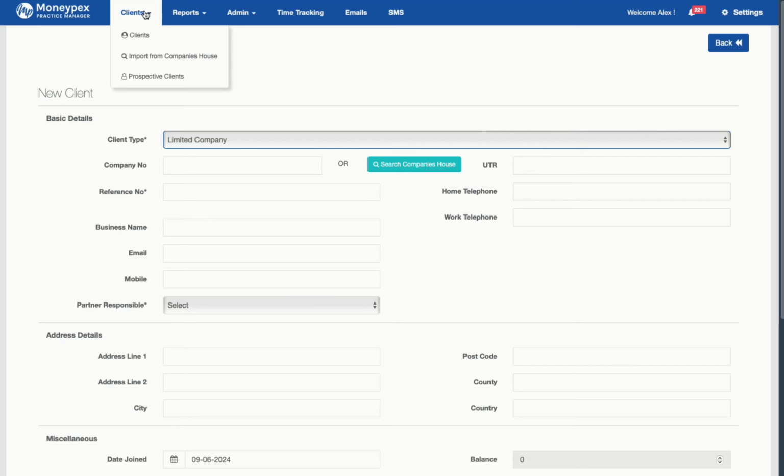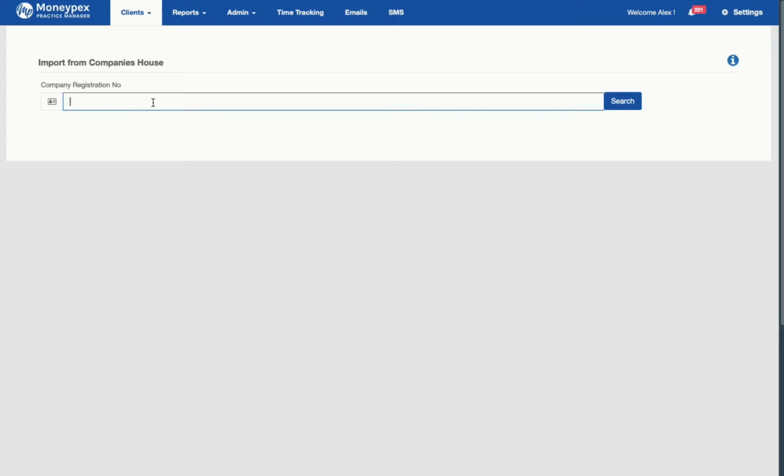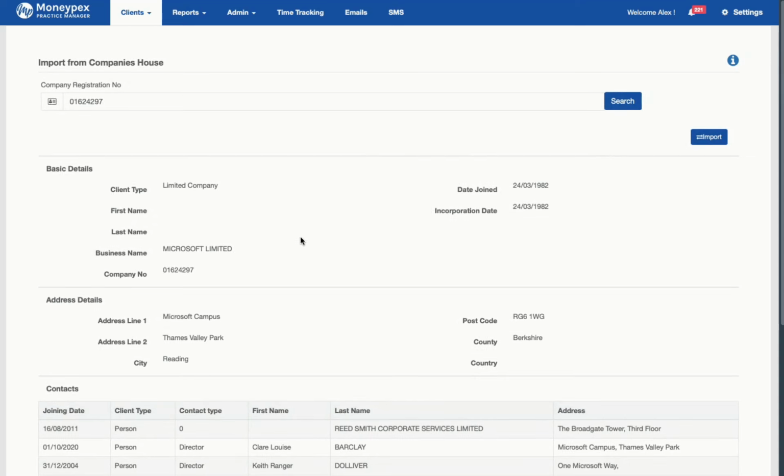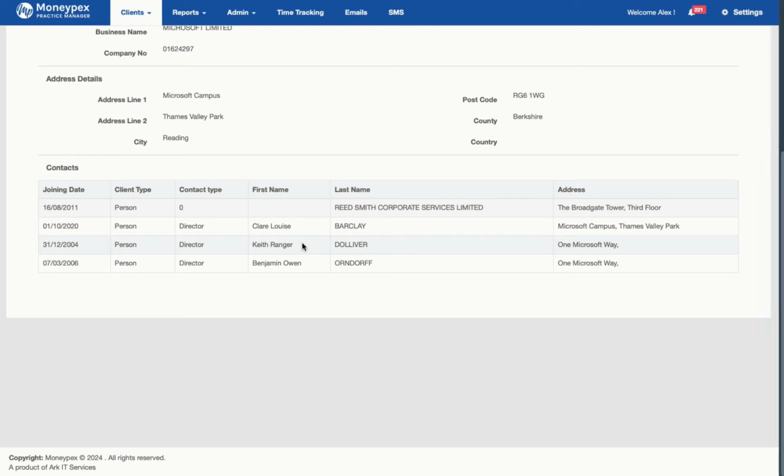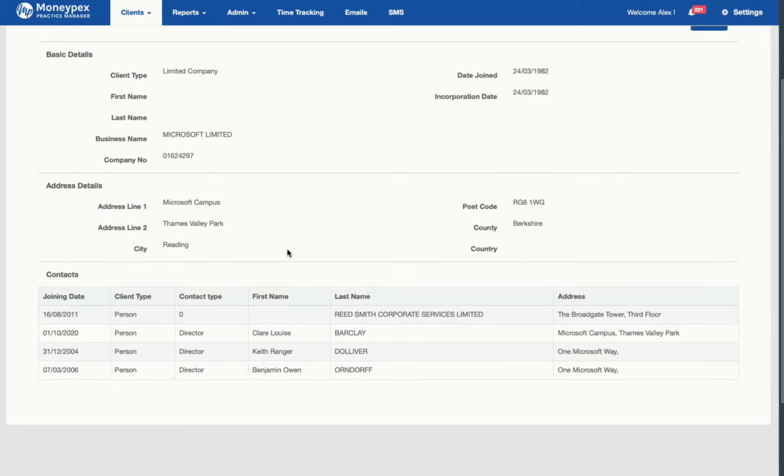From the top menu under Clients, select Import from Company's House. Enter company number and click Search button. It will pull details of the company from Company's House. Here you can see the details like address, persons, etc. Once ready, click Import button.